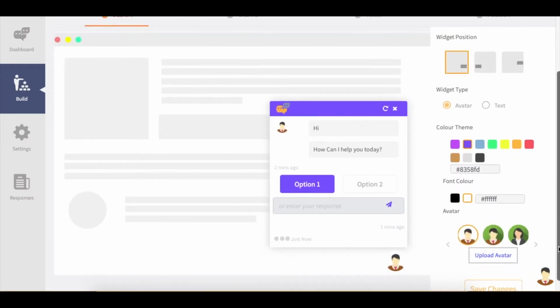Bots can be either a widget, which you see here, or they can be embedded within a frame. So this is how a widget will look. You can change the theme color and widget type. It can be an avatar or a text. If it's an avatar, you can upload your own avatars and colors and everything. You can even enter the hexadecimal value for the color and click on save here.